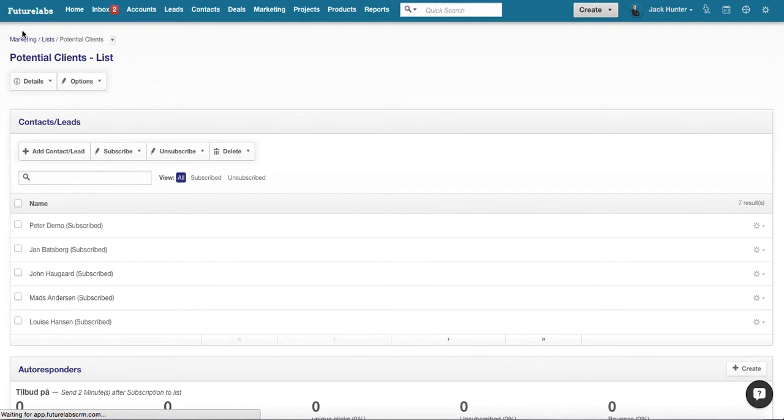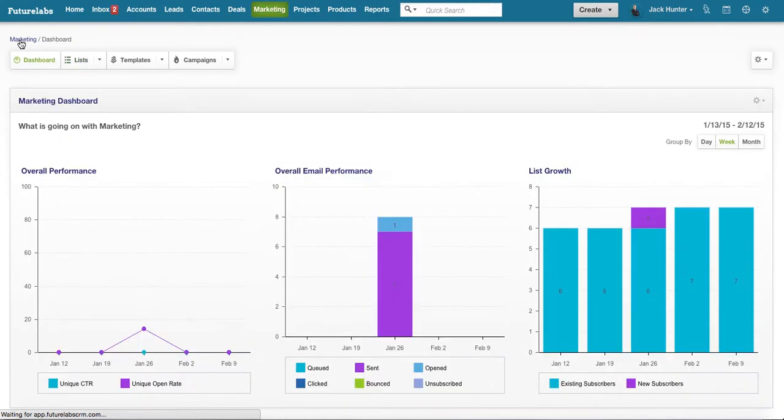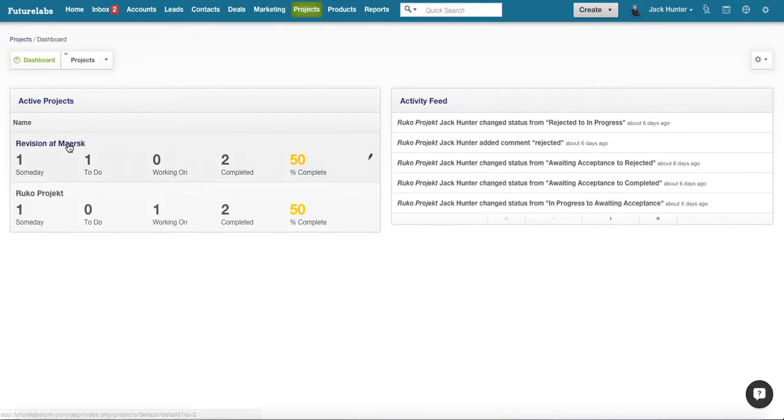Marketing also comes with unlimited list, of course, and you can create all the templates that you wish. Templates again are drag and drop in the spirit of Futurelabs, so it cannot be easier, and the campaigns you can run from here. So that is very straightforward. If you go into projects it's actually something very unique in Futurelabs. Most CRMs are lacking in project management, if they have it even. And we have focused on helping the financial industry, accountants, deal makers, creating a CRM that is not just a CRM, but something that is making a difference for them.